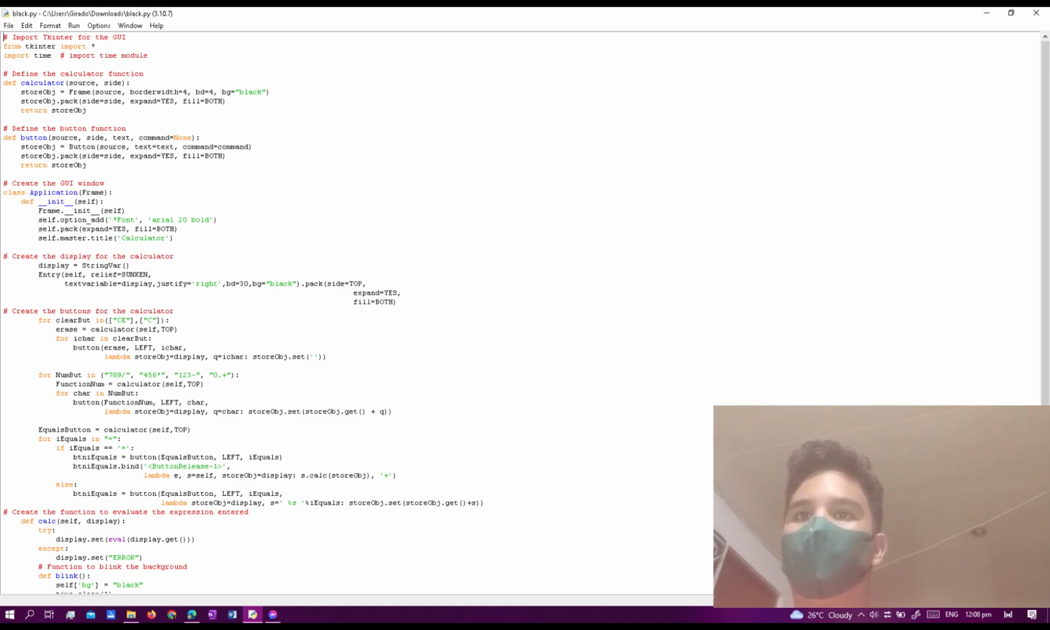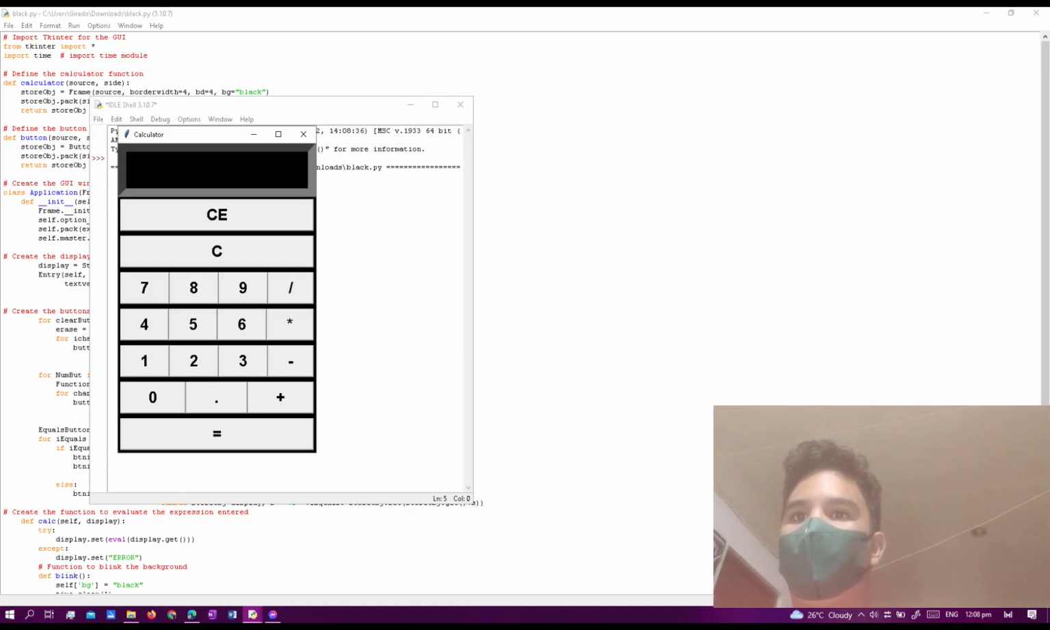By using the function calculator, we can generate our equal frames on each side of the window, with one of the frames having the CE and C buttons to clear the display. For other sections, we'll use the function button to assign values to the buttons while simultaneously creating them.